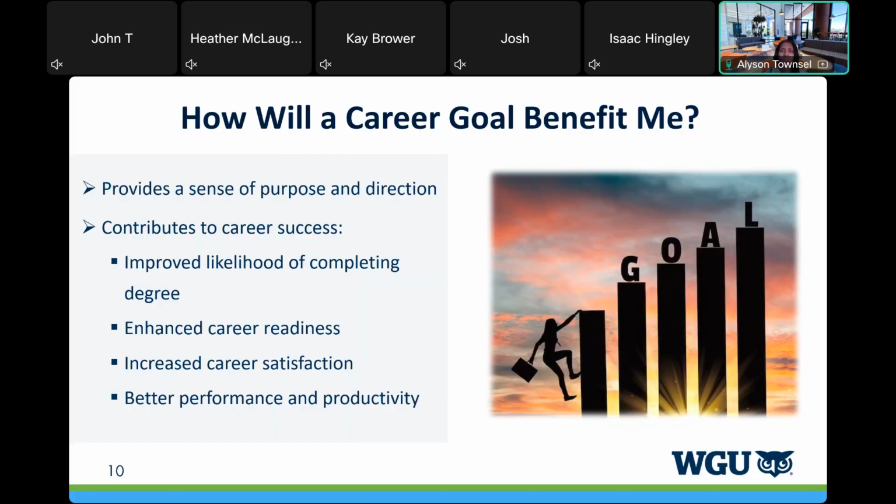All right. So when we think about what it means to set a goal, you might be wondering, how does setting a goal benefit you? Well, it gives you a sense of purpose and direction, right? It's one thing to say, I want to go to the store, but if you have a grocery list or at least an itemized list of what you want to achieve once you get to this store, then that gives you purpose and it gives you direction. And you're not just in the store wandering through IKEA and escape rooms, okay? It contributes to your career success and improves the likelihood of completing your degree. So, if you think about why you are joining WGU to pursue your degree, that's one reason.